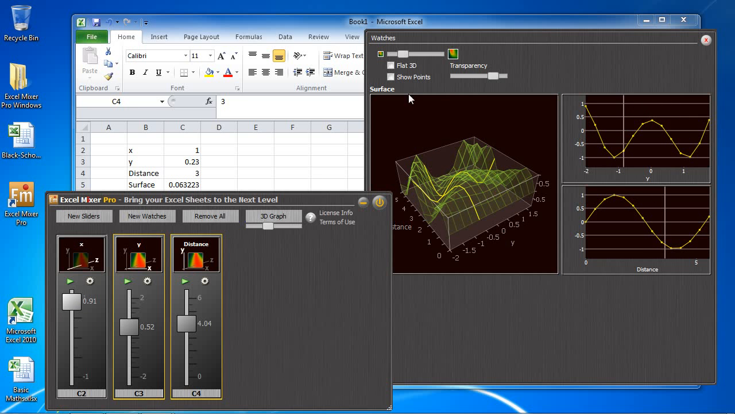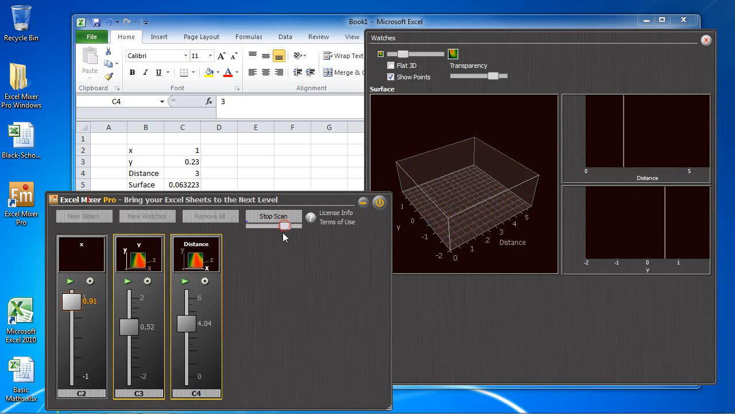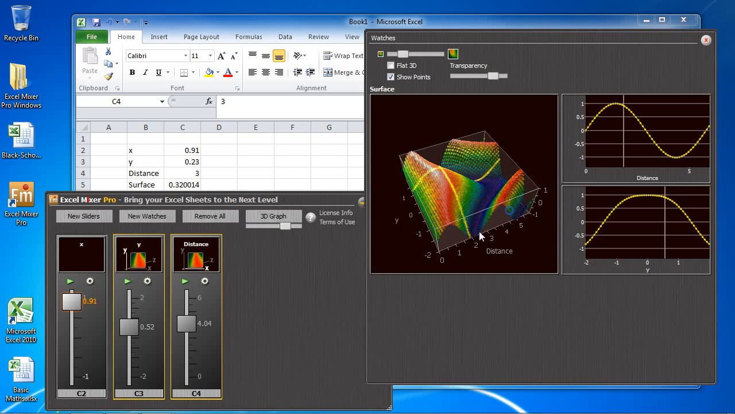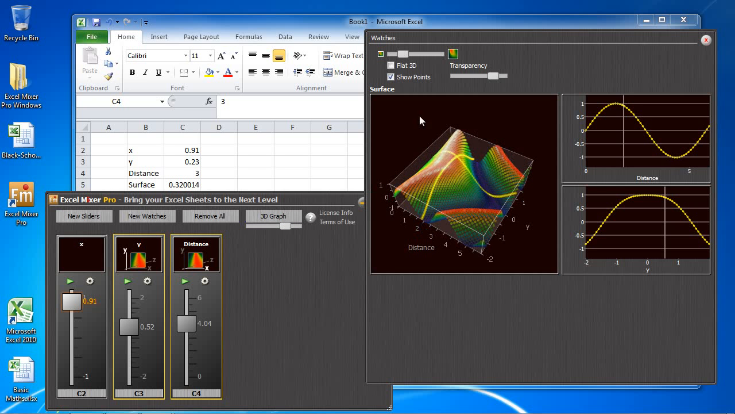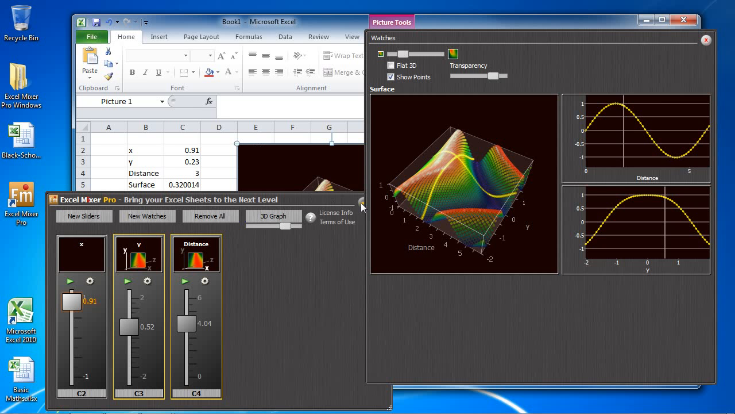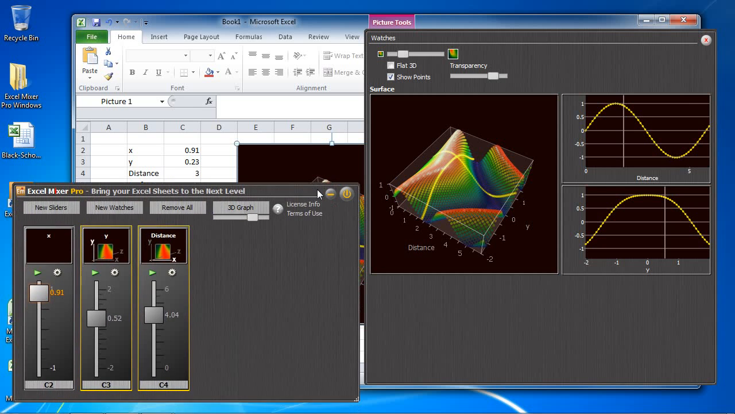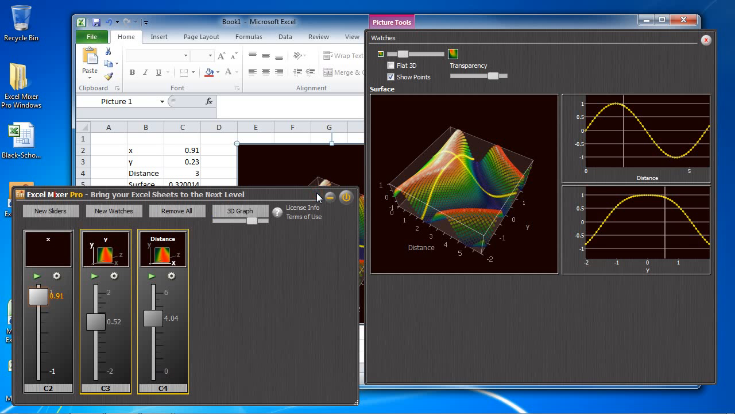I can make very nice looking graphs. If I put a high resolution, I get very nice color graphs of my surface, which I can use, for example, for reporting. I can export the graph, paste it in Excel or in any text processor or email, for example.